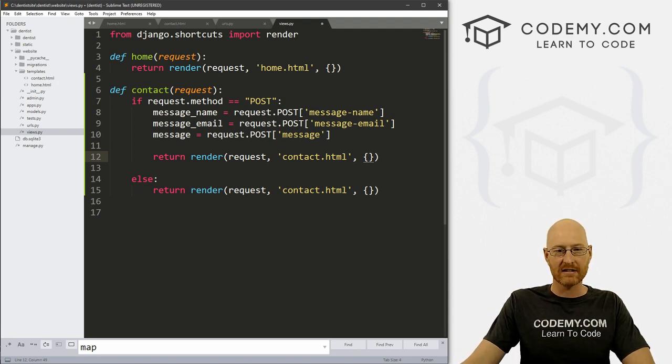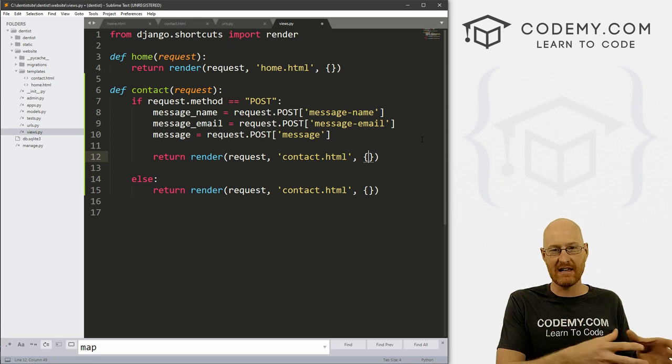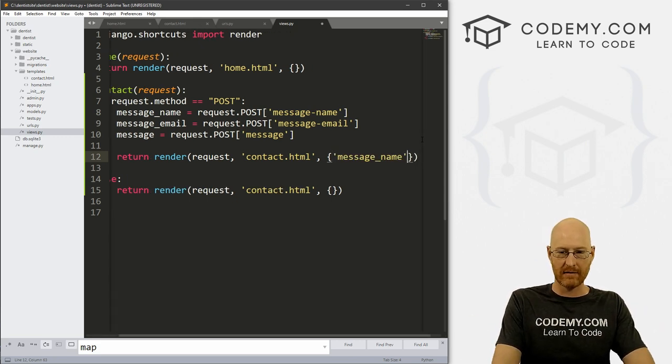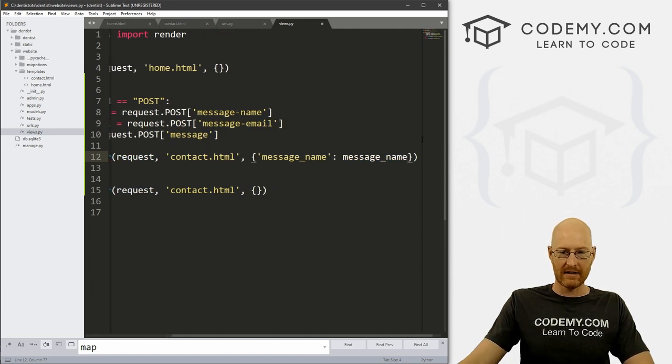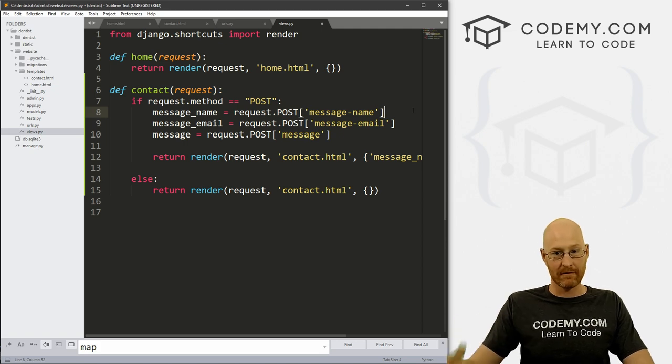So I want to pass the person's name. That's this thing. So I can pass that into the context dictionary. It's a Python dictionary. Dictionaries have key value pairs. So let's create a key. Let's just call it message_name. And the value is whatever the person posted to that form, this variable right here, which is this variable right here, which is actually just the posted name from the form.